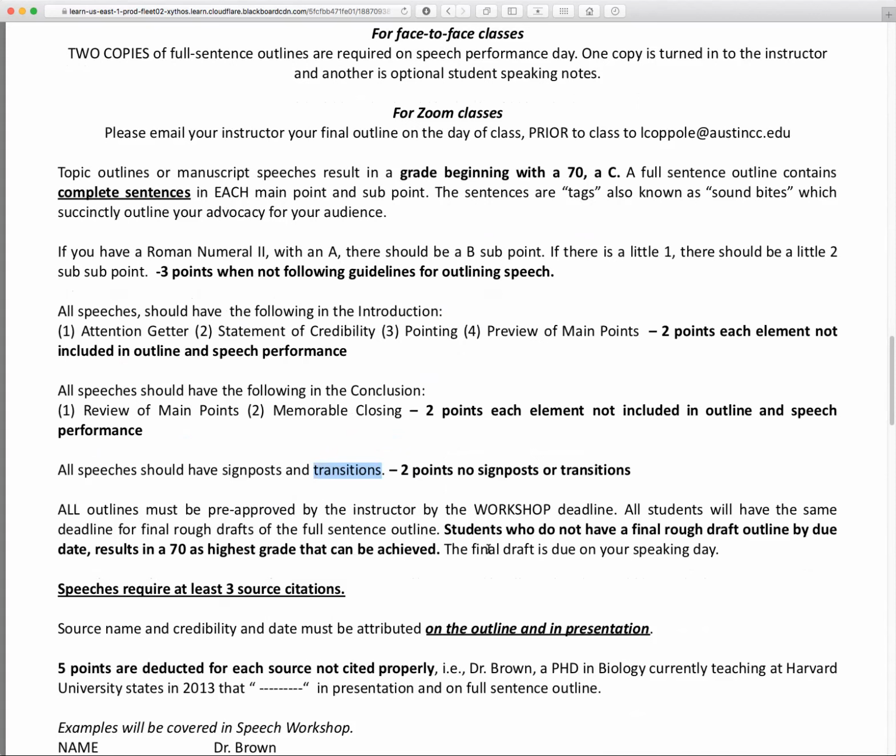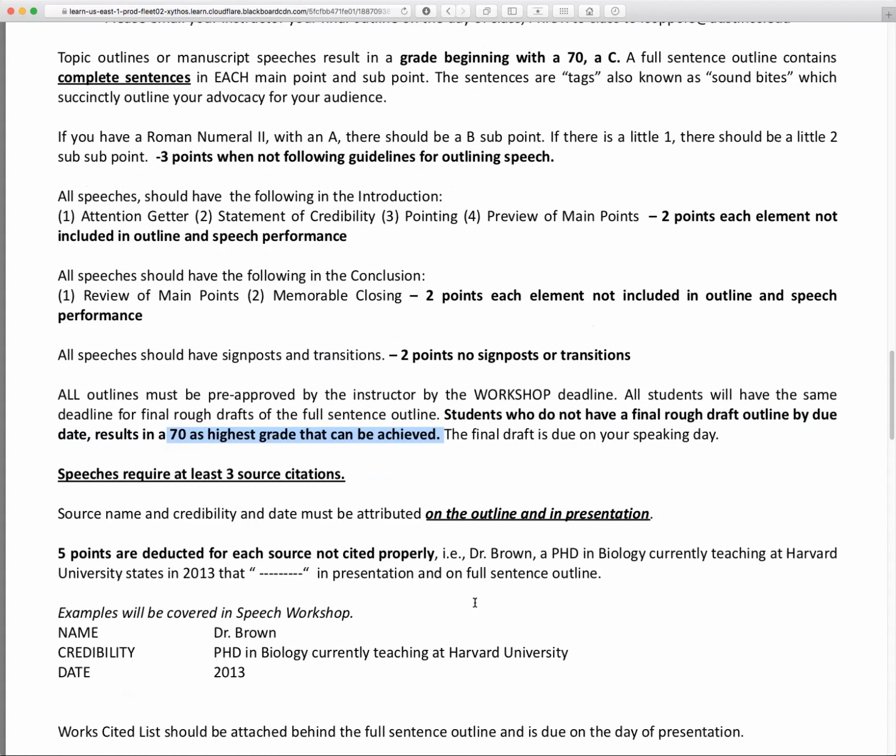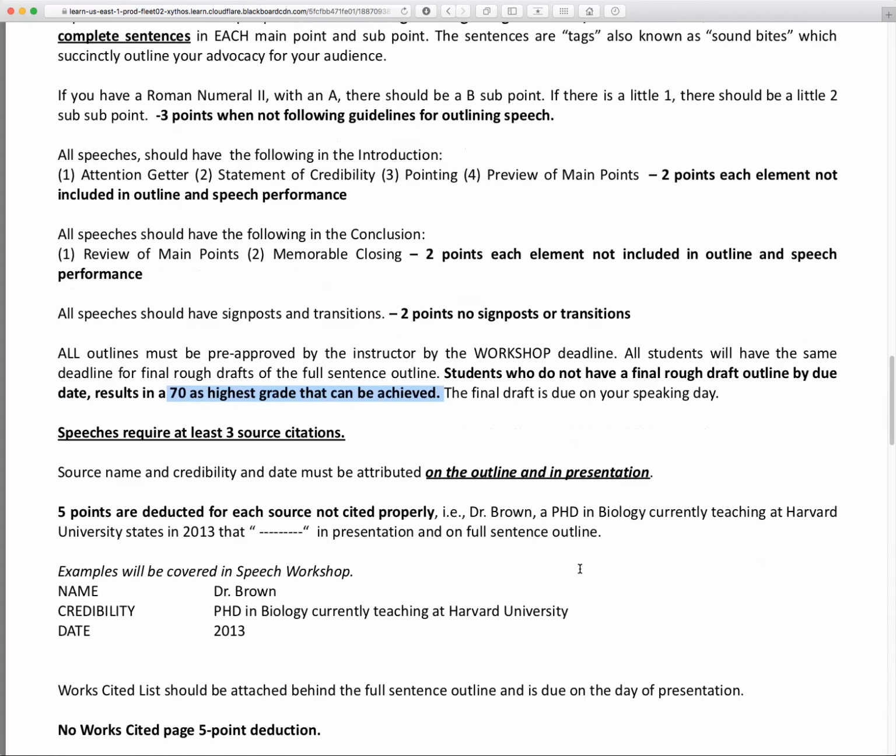All students will have the same deadline. I've already said that above. And the highest grade you can make is a 70 if you don't turn in your outline by the day. Here's how your speech should be. Literally, you're going to type this up. Dr. Brown, a PhD in biology, currently teaching at Harvard University, states in 2003 that blam. It literally is typed up like that.